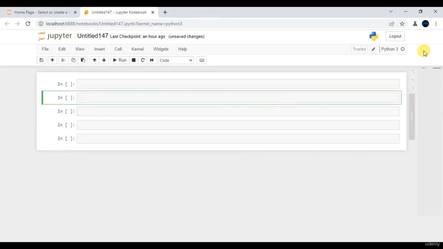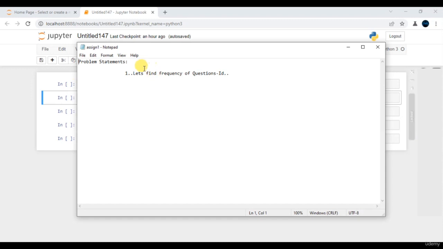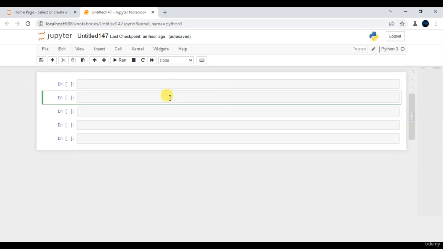Hey folks, since we have performed some basic stats and some basic analysis on top of our data, let's go ahead and try to do some basic feature engineering on top of our core data set. Again, in this session, our fun challenge is all about trying to find the frequency of our question IDs that we have. But first and foremost, let's try to read the data.